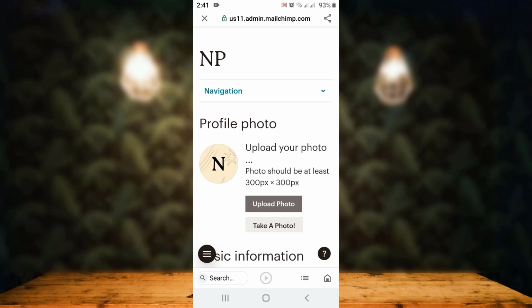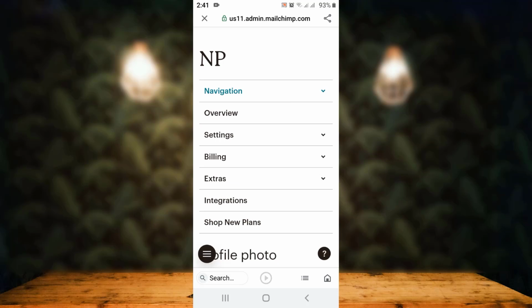As you tap on profile, on the other page the interface looks like this. Now right on top you can see navigation, and just next to it you can see a small arrow icon. Tap on it. Now as you tap on the small arrow icon, the page expands, and on the second step there is settings, and just next to it there is a small arrow icon. So do the same process, that is, tap on it.